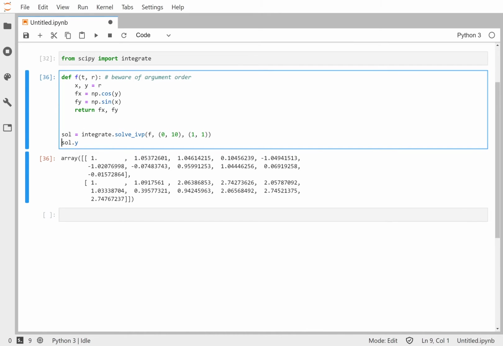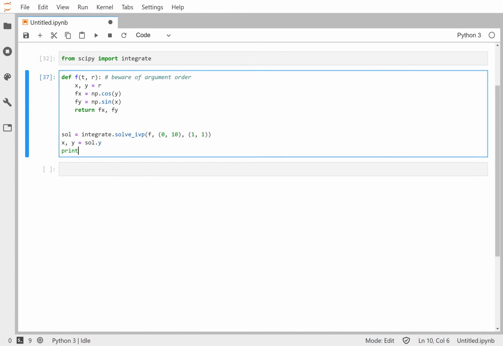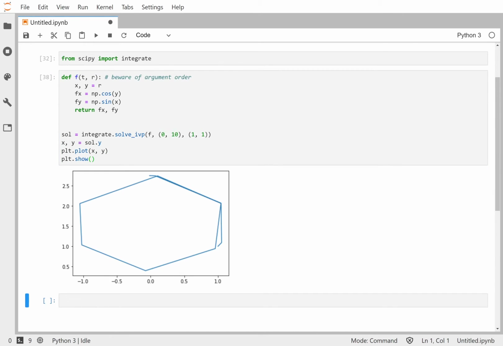How do we get them out? Well, we can do tuple unpacking here. So X and Y equals solution.y. And now we can do things like print X, print Y, or in our case, let's try plotting them. Since we know it's supposed to be a circle, that'll be a good test to see if we got the results we wanted. There we go. It looks like a circle-ish. No, it's a hexagon. What has happened here?